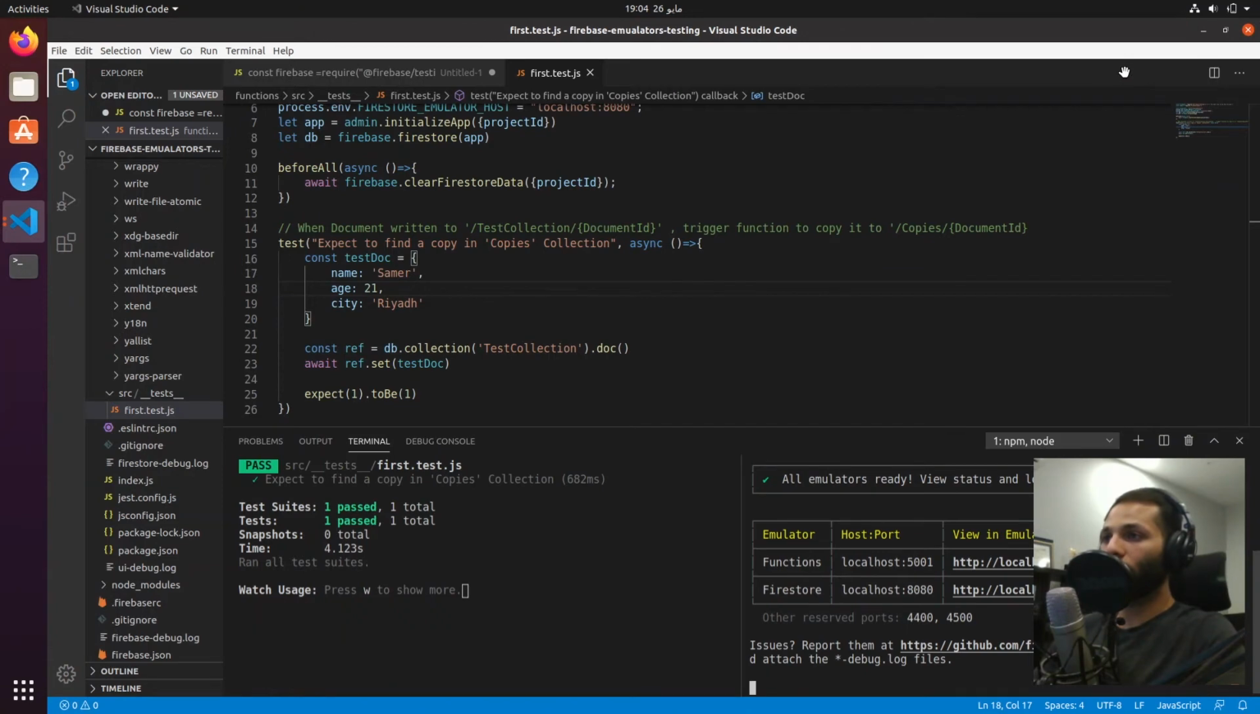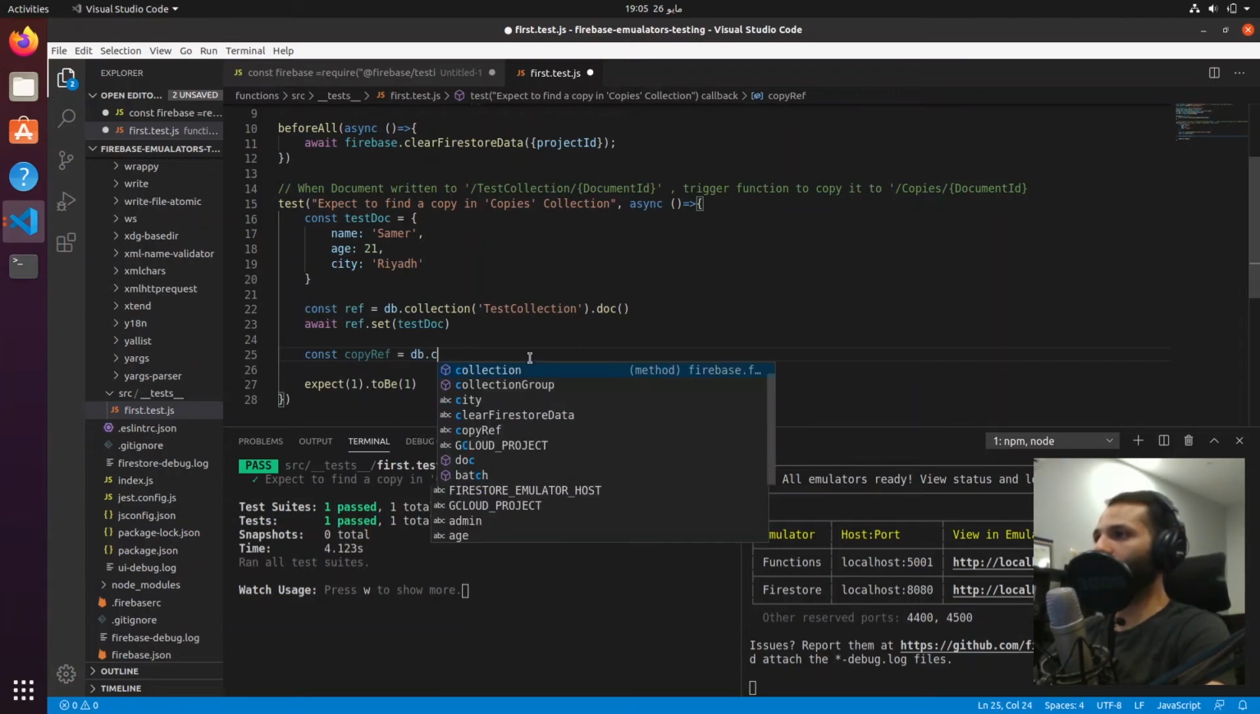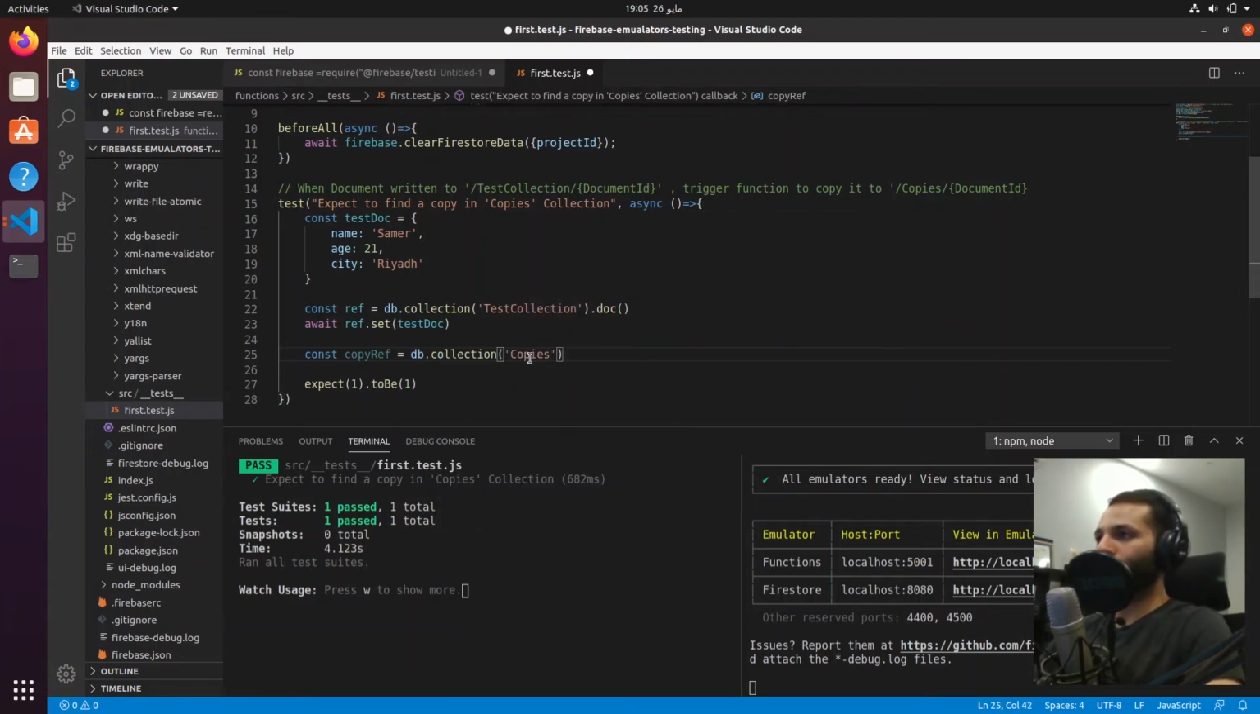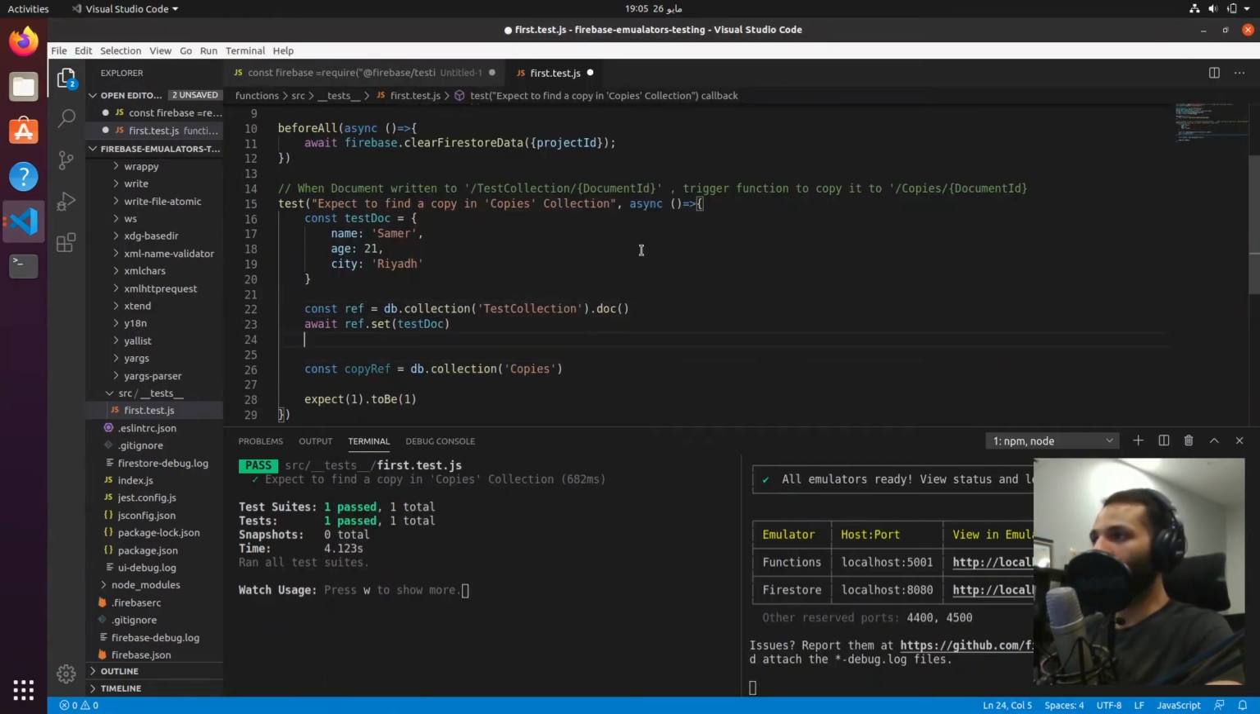Let's just keep this minimized for now and go ahead and write our actual test. So as we commented here, what we expect to evaluate is to find a copy of this document in another collection called copies. So let's write that test. Let's create a copyref variable and point that to db.collection copies. Okay. Now, what we're going to need from this write operation is to return the ID of the document that we wrote, and we don't know what that is because it's a random ID that was generated upon the write. So what we're going to do is say ref.id, and this is how you could access that.